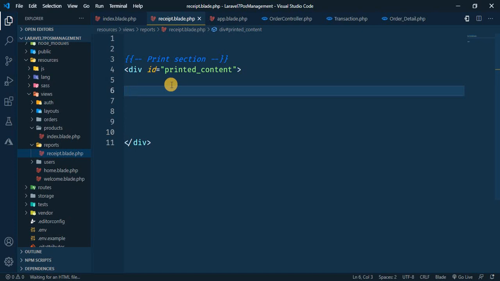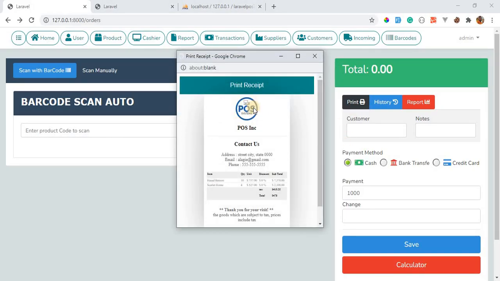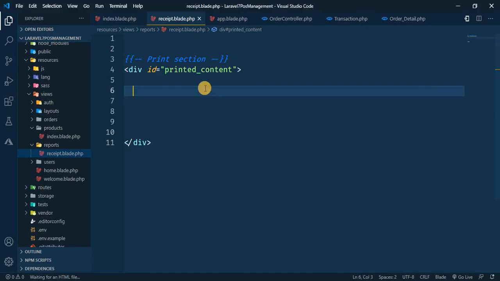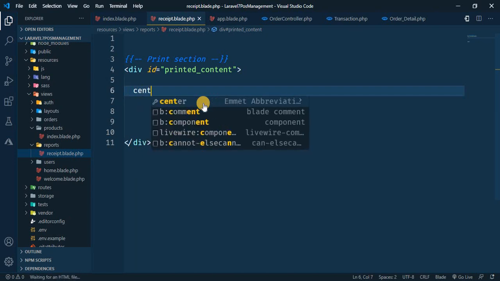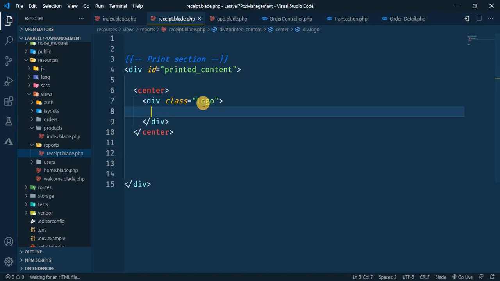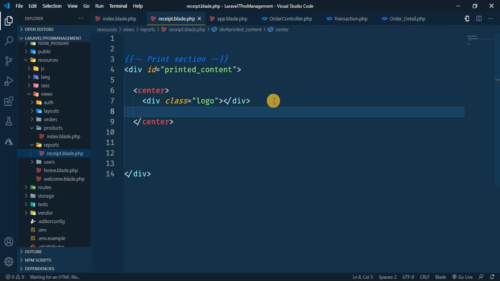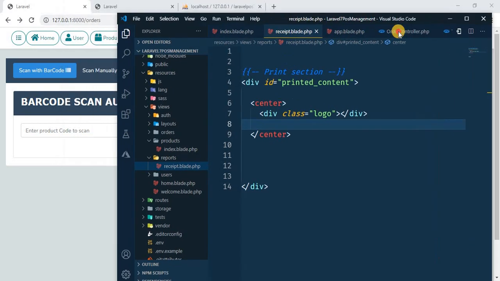So then inside here, let's make our logos and other stuff to be at the top, like we have here. You see we have our logo, our post and our contacts, all in the center. So let's do that here. We can use the center element, and inside the center element we can use a div with the class of logo. Then another div with the class of that.